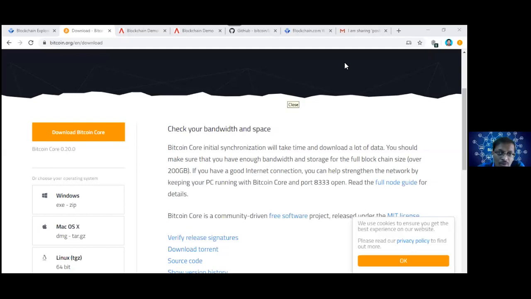Okay, if you have an entire copy of the blockchain, you call it a full node. And a partial node is if you don't want to have the entire copy of the blockchain and just want to interact with it, we have browser plugins like MetaMask, or you can even download a wallet.